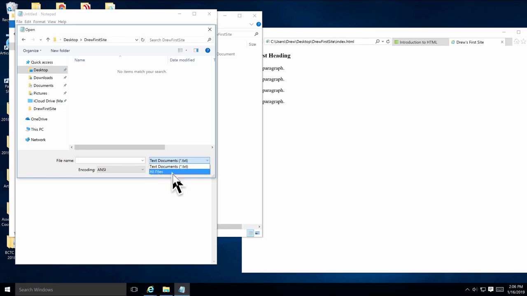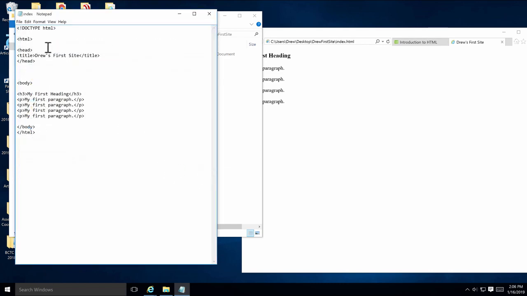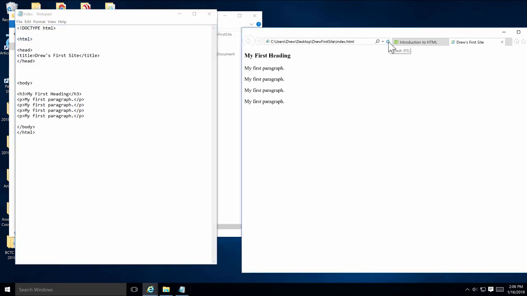The browser's not going to interpret it because it doesn't interpret TXT files correctly as HTML files. So choose all files, click your index, and click open. And now I'm back ready to edit again. Anything that I save here, I go over here to my browser and I refresh that. So that is basically the setup.